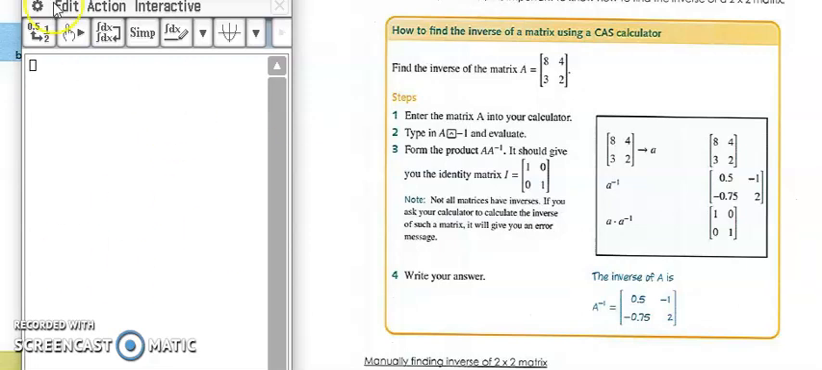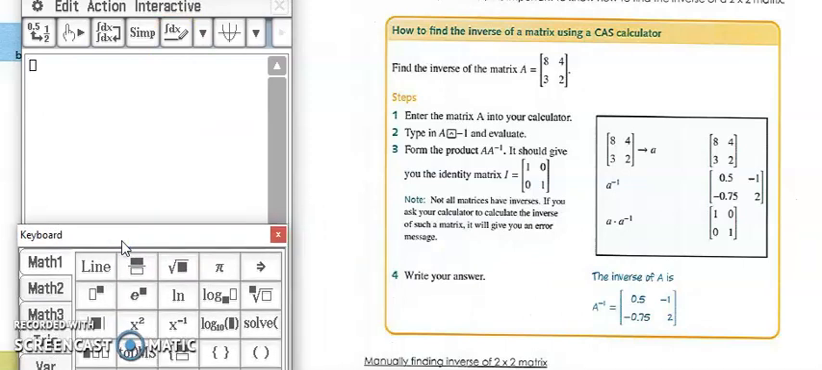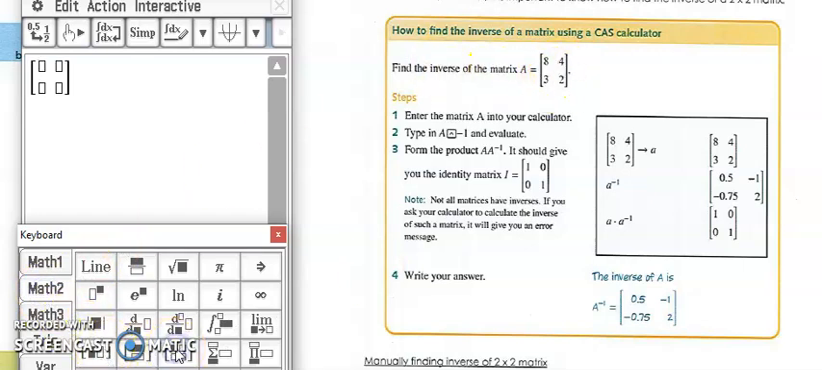It's a bit cropped because of the size of the screen. But I'll get my keyboard out, like so. To get the matrix function out, that's in Math 2. I want to create a 2 by 2 matrix, so just click straight to that one. I want to put the elements 8, 4, 3, 2, and assign that to the letter A. Okay, now that we've put that in, I am going to find the inverse of this.